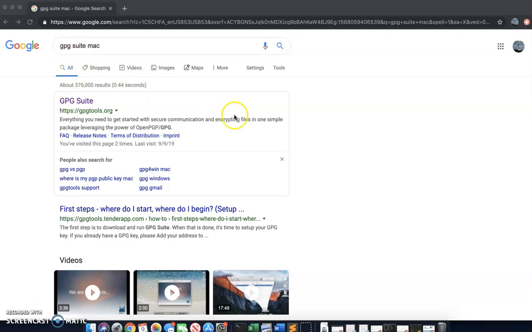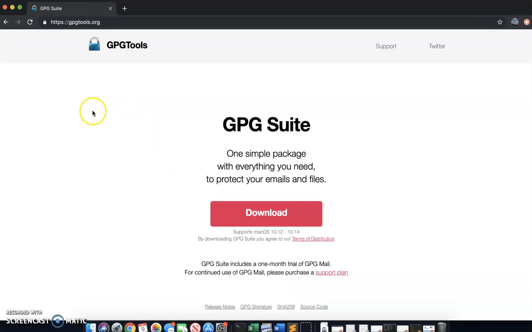So now we're gonna go ahead and start learning how to encrypt data on a MacBook using GPG Suite. We're gonna start by going into the link for GPG Suite, which is gpgtools.org. A prompt will come up to download the program. I already have it downloaded on my desktop, and I don't need to download it again, but it will take like 5 minutes to get it on your laptop.